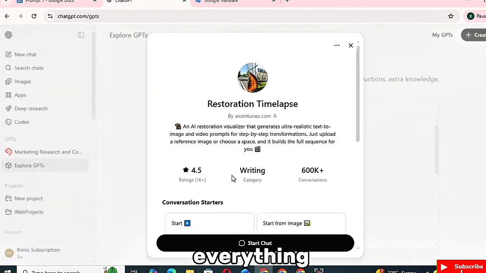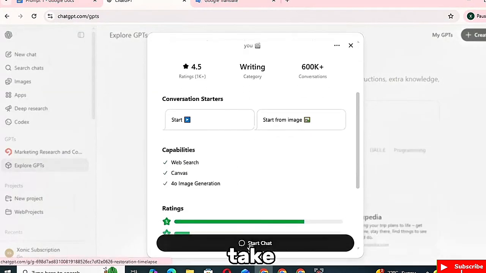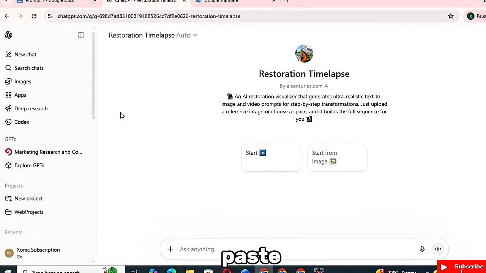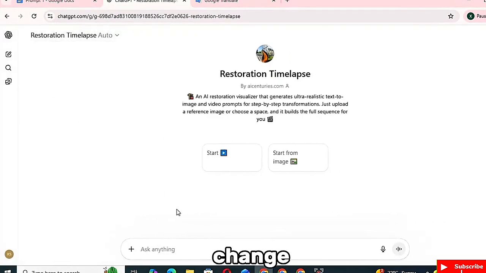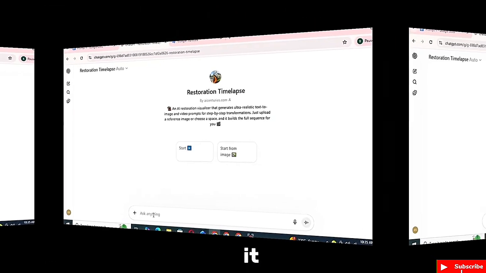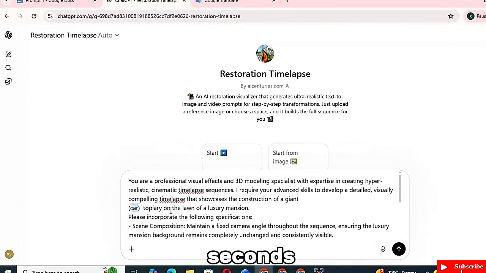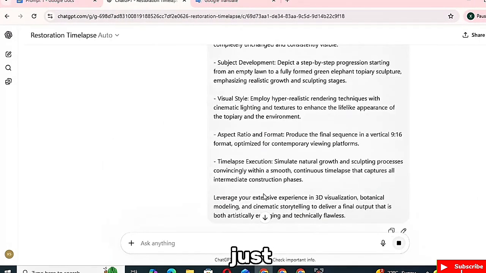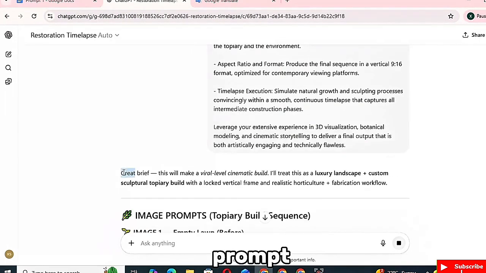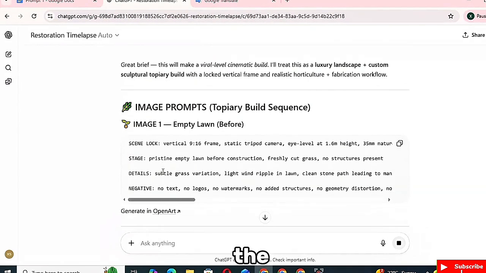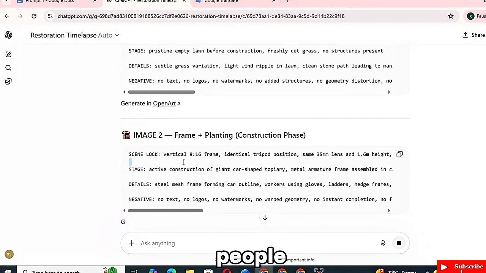Now this is where everything you did earlier finally connects. Take that prompt you copied from the Google Doc, paste it directly into this GPT, and don't change anything here, just paste it exactly the way it is and hit Generate. And within a few seconds you'll see it, your prompts are ready. Not just one, but two types, an image prompt and a video prompt. This is the backbone of the entire process. And most people don't even realize why having both of these is the real advantage.